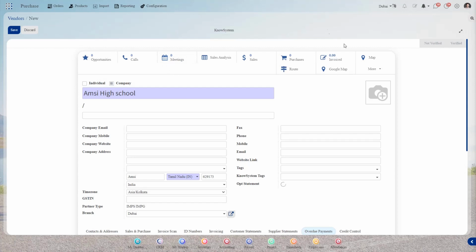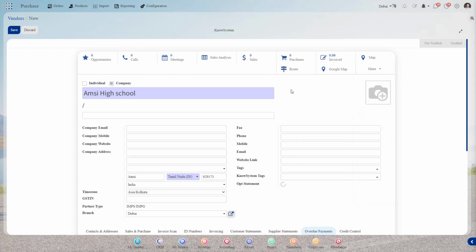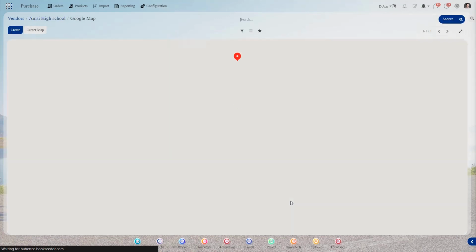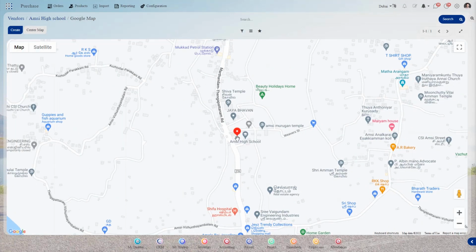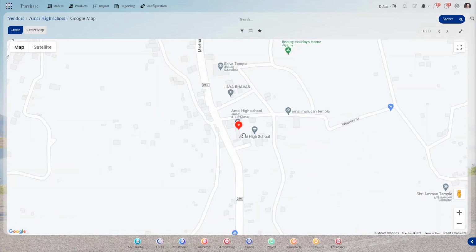You can see the purchase history here, and you can see vendor bills details here. And for the other information, if you need to send an email, you can make use of this. If you need to add any business card, you can create a business card right away here. And then we have another functionality like Google Map. In Google Map, it will automatically fetch the accurate location of that particular vendor. It will show an accurate location which we have mentioned here.